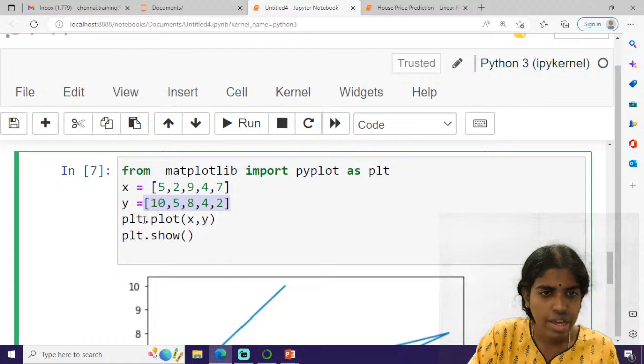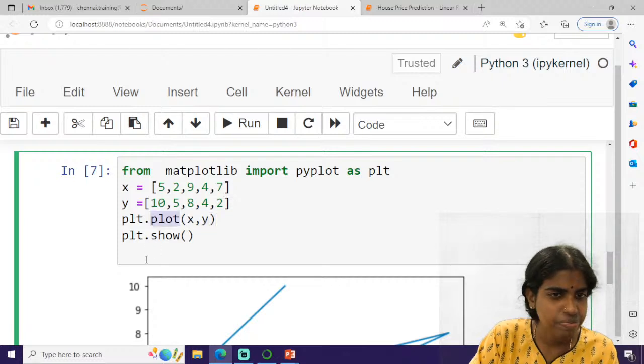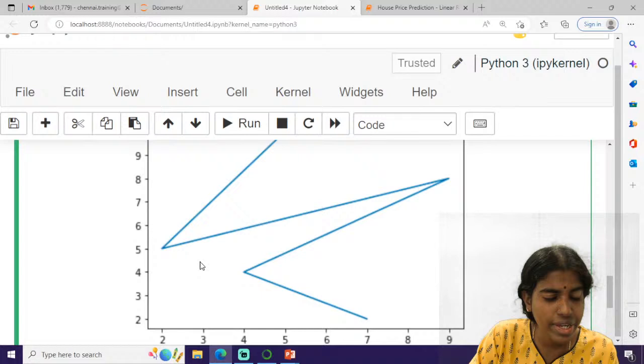Using this alias name and the dot operator, I am calling the plot function. These two, x and y, are given as parameters to my plot function. And the plt.show function is used for showing the plot here.